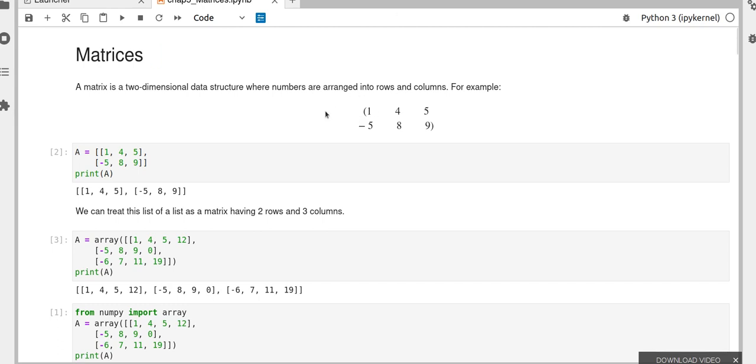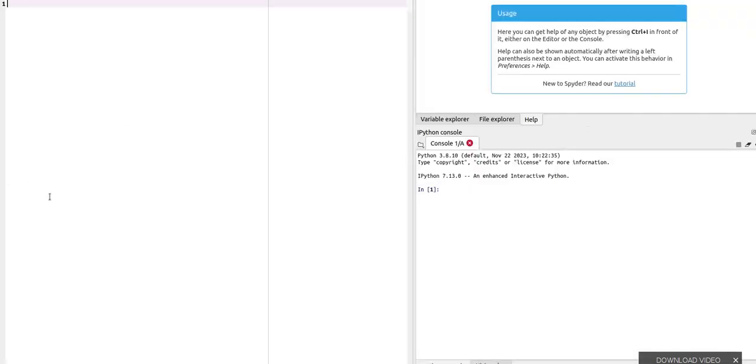Okay, so if you look at this matrix, we have two rows. This is the first row, this is the second row, and there are three columns: first column, second column, and third column. So how do we write matrices in Python?